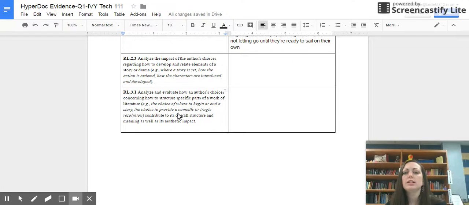And the last one is analyze and evaluate how an author's choices concerning how to structure specific parts of literature. Look at flashbacks. Again, look at that beginning and the ending. It kind of goes along with this, which is why I put both of these standards in here. They're both about reading literature.